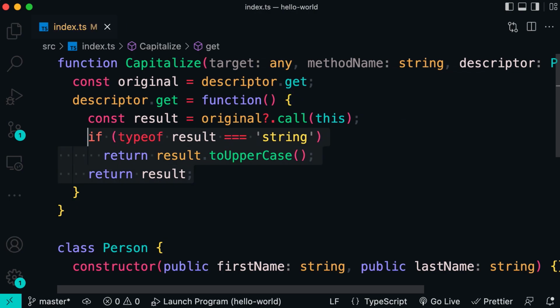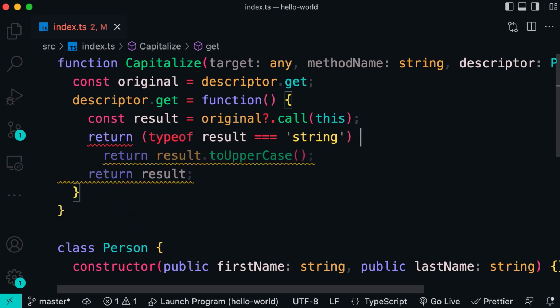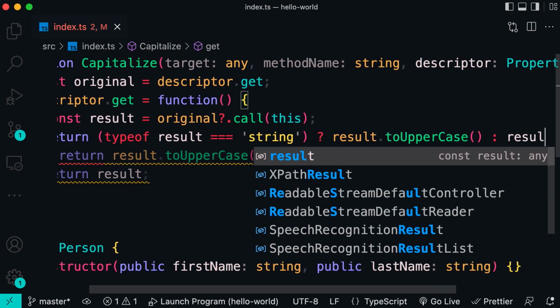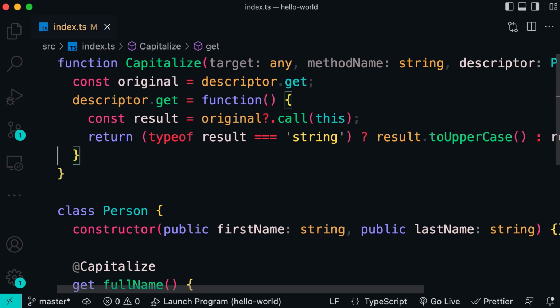Now we can simplify this code and use a conditional expression. So return, if this expression is true, we're going to return result.toUpperCase(). Otherwise, we're going to return the result itself. So now we have this decorator. Let's see everything in action.